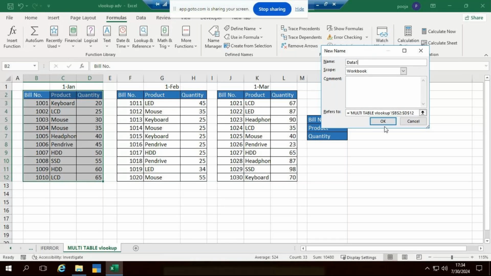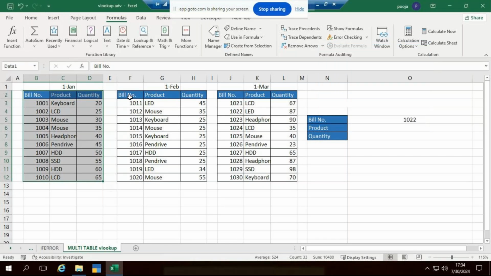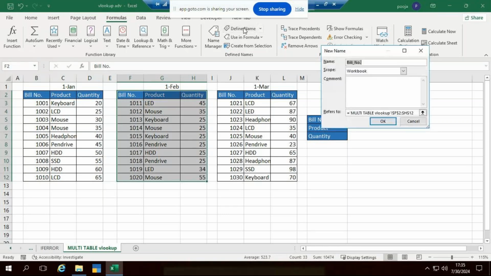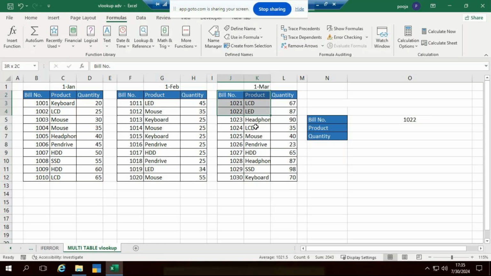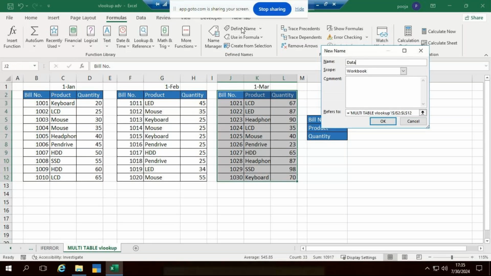Second, I'll select the second table, go to define name, and take data 2 or table 2. After this, I'll select the third table, go to define name, take data 3 and enter.